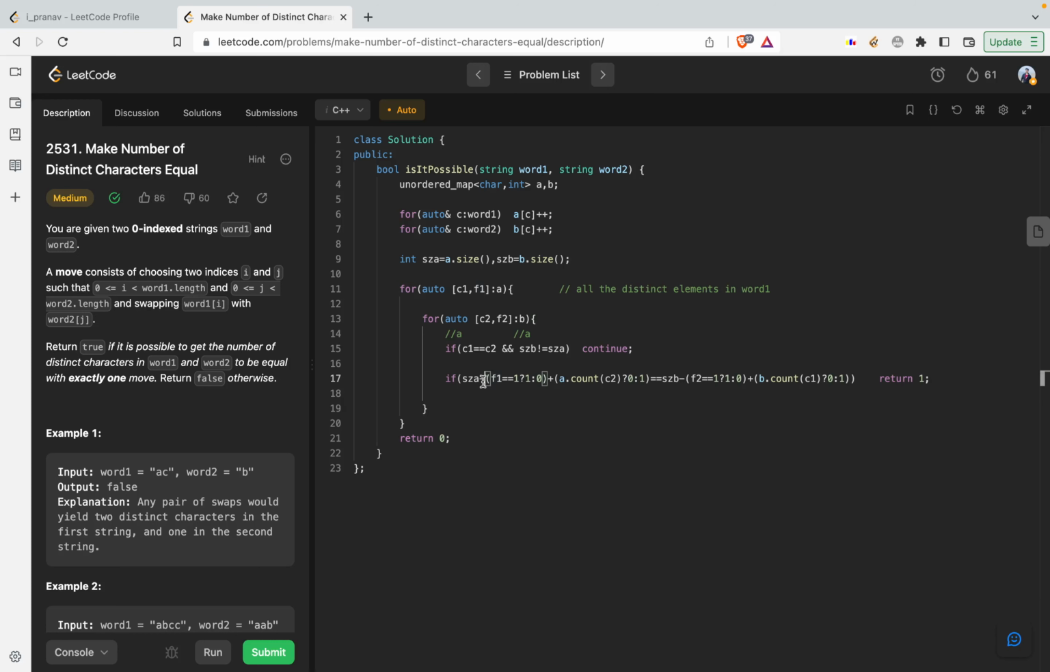So size A is the number of distinct elements you were having initially, minus, now you are moving your character C1 to C2. So in case C1 was only available one time, right? There was only one occurrence of C1 in A. In that case you'll have to decrease this number of distinct elements in A by 1. That's what we are doing over here. So if the frequency of C1 was 1, then we decrease size by 1.